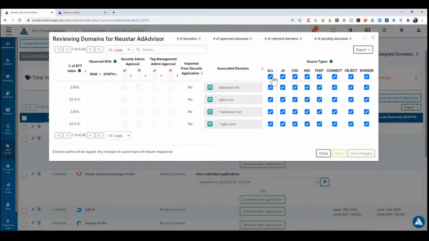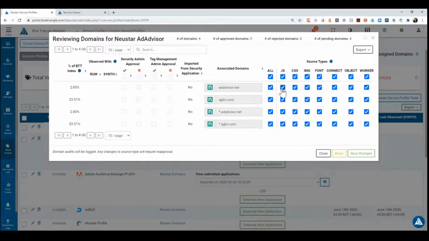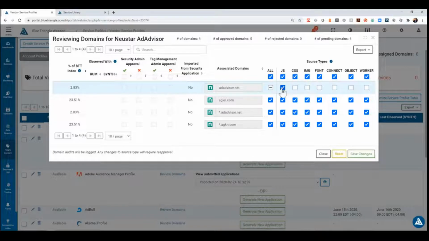All right, now over to the right we have our source types, and this is really for the content security policy. However, it does operate the same for the domain whitelist. So basically what we're saying here is, what types of files should we allow to load on our page? Otherwise, what types of files do we know that we want to be loading on our site? As far as a whitelist goes, we can get notified if, for example, we know that there's only a JavaScript file loading for adadvisor.net. So we can say only JS.